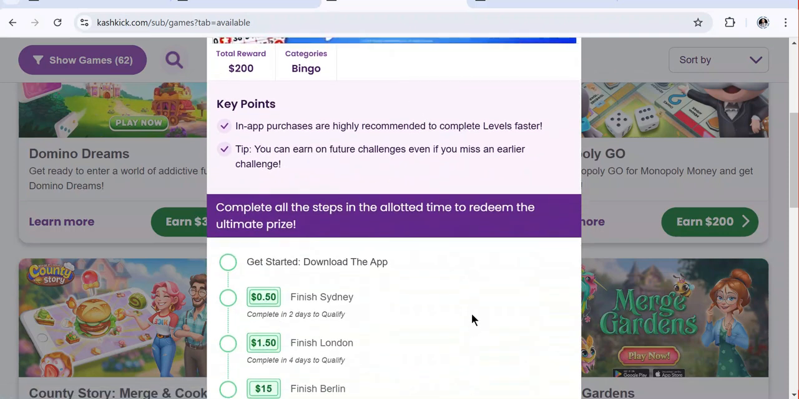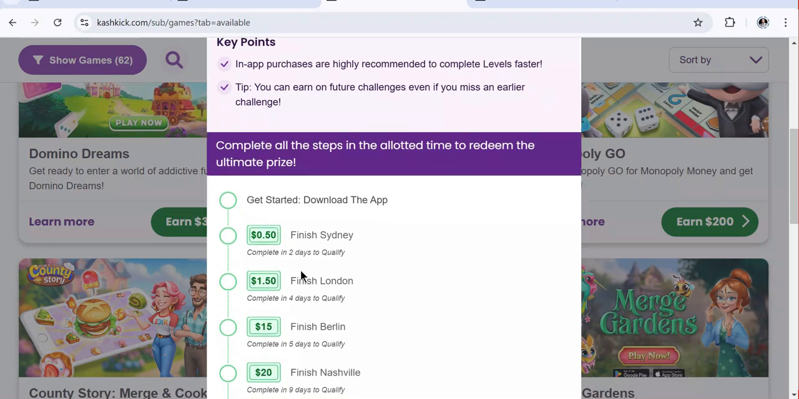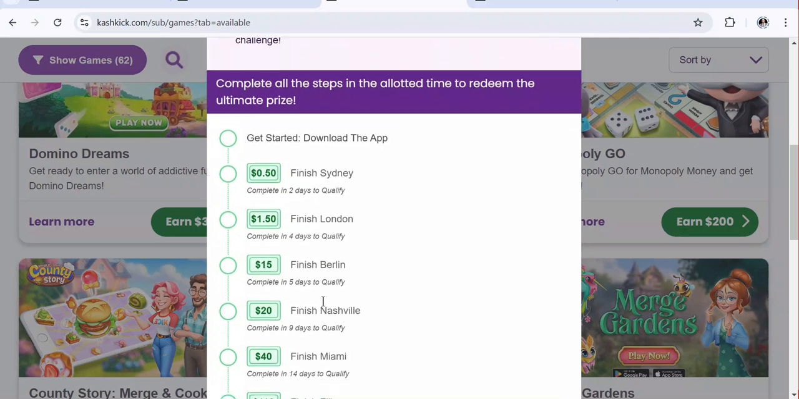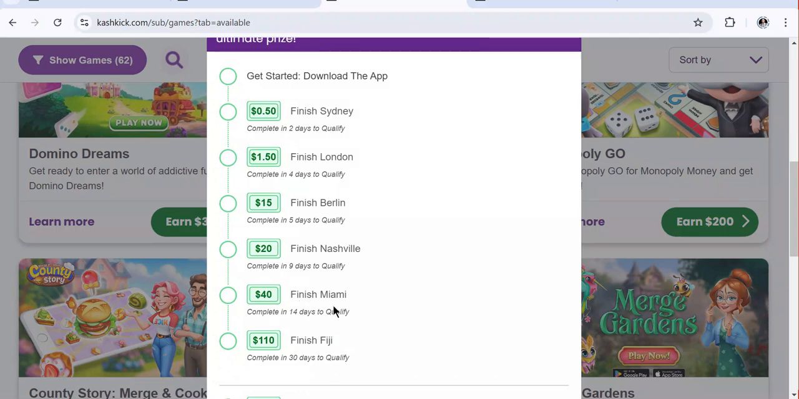Completing all the steps is allowed, so here are the steps. They tell you every step you have to select from. Get started. The first thing is to download the application. The second is to complete level 5, which can be done in 2 days to qualify. The third step is to finish London, which can be done in 4 days. Then 15, which is going to be 5 days. You finish Berlin, 20 finish Nashville, also 14 finish Miami.